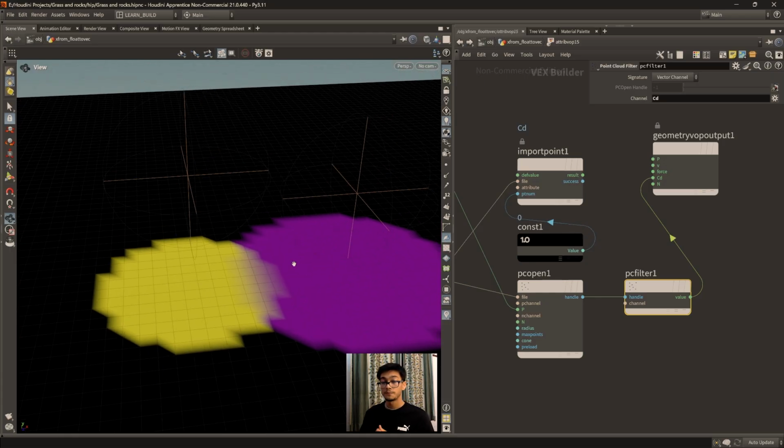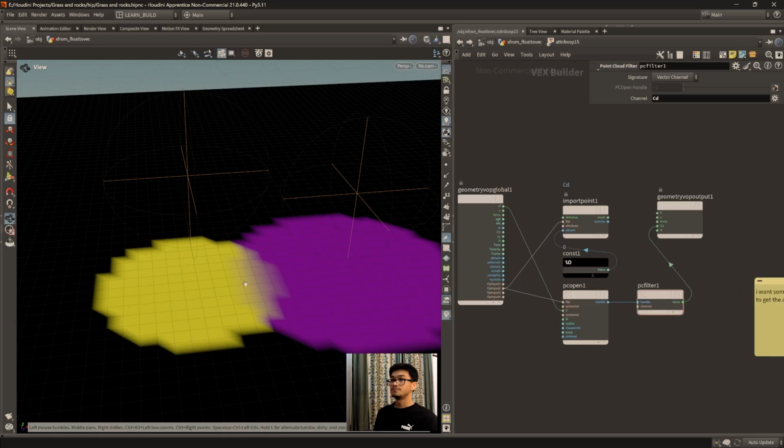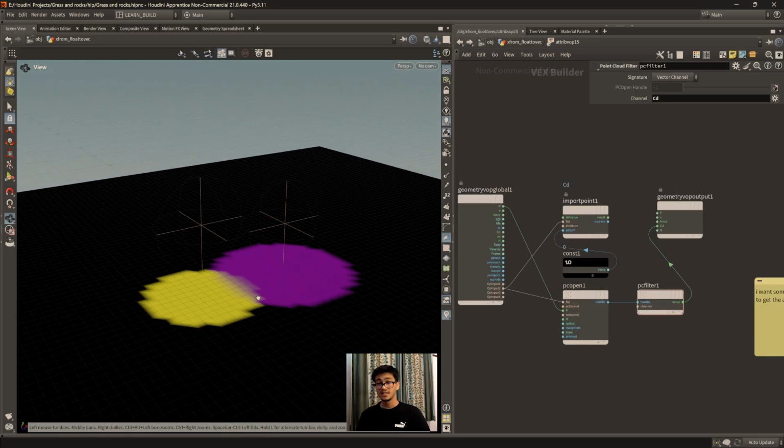But both, so the values coming from this and this are now being averaged. So this PC filter gives you the average. If you have two points and they have different CD values, it would do the average and output this value, and you can use that value in your CD input output VOP node. So I hope you understand this, and this is it for the VOP.